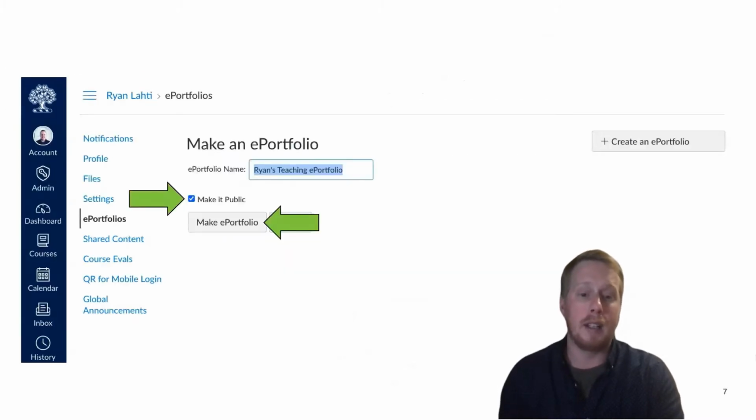Once you click that button, now you can choose a name for your portfolio and you can choose to make it public. If you don't want to make it public right now, you can always come back to this at a later time and make it public.